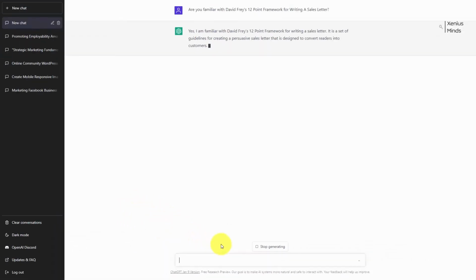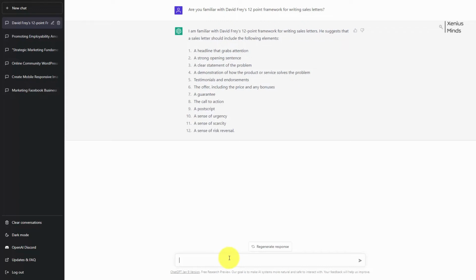And ChatGPT will then tell you whether it is familiar with the framework or the content that you are looking for. In some cases, if we restate our question, we will be able to get a fuller explanation of the framework that we're looking to work with. Once you understand that ChatGPT understands the framework or the content that you are looking for, you can then begin to use that content or that context for future queries. We will practice this concept in the next video.